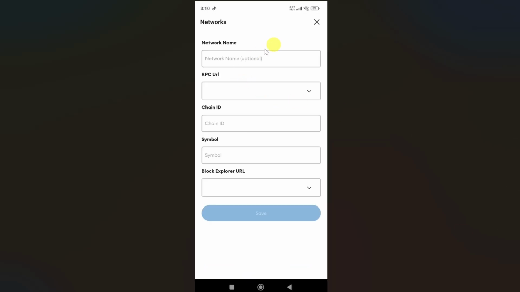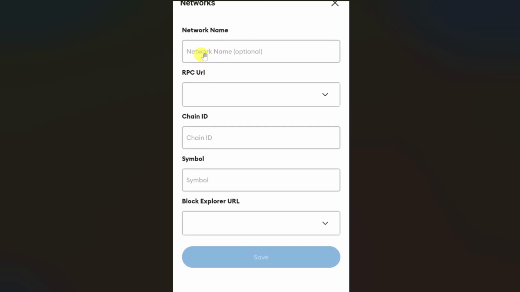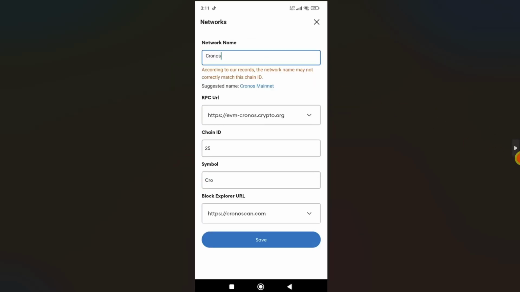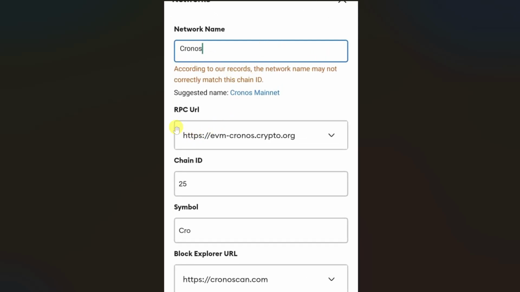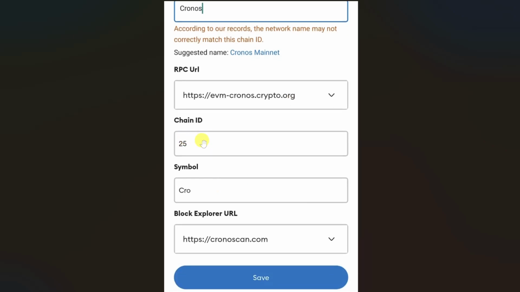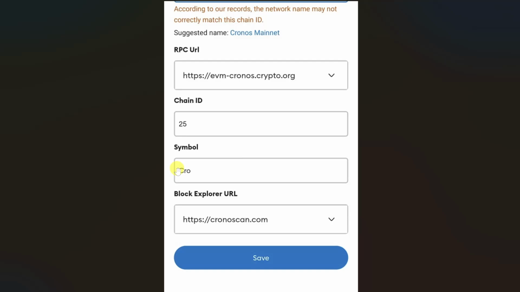And now on the screen, you have to fill up these details. So in the network name, you have to enter Chronos, and in the RPC URL you have to type https:// evm-chronos.crypto.org, and in the chain ID you have to type 25 and the symbol CRO, and in the block explorer URL type https:// and chronosscan.com.